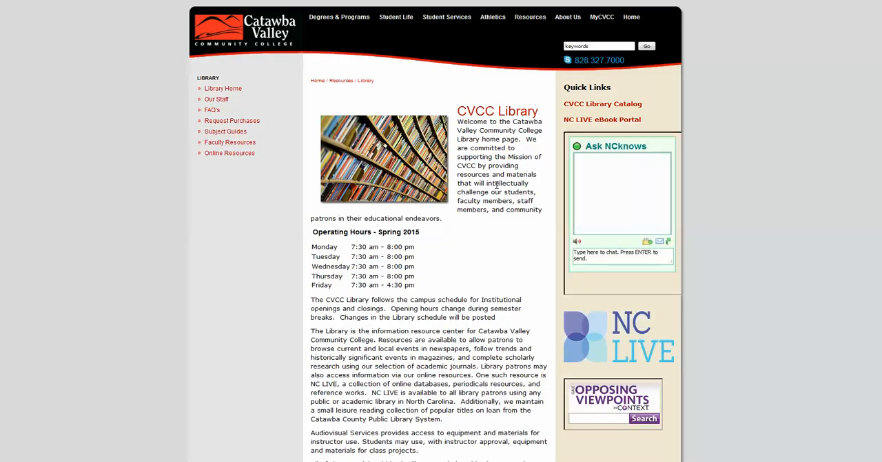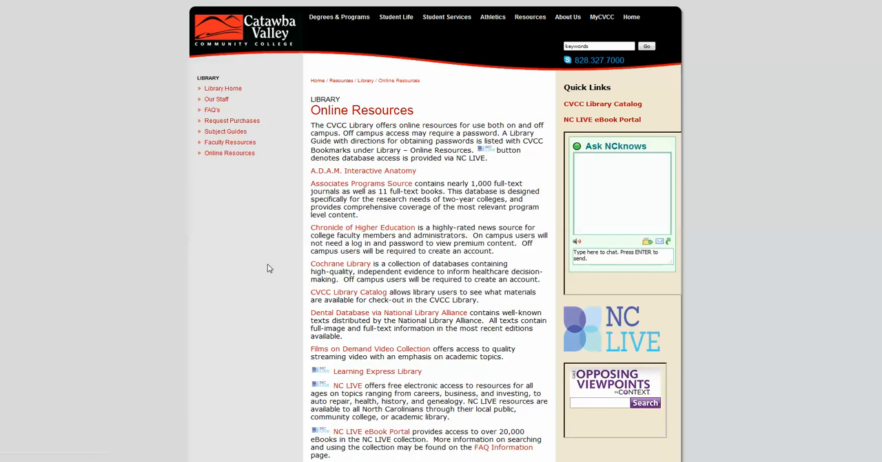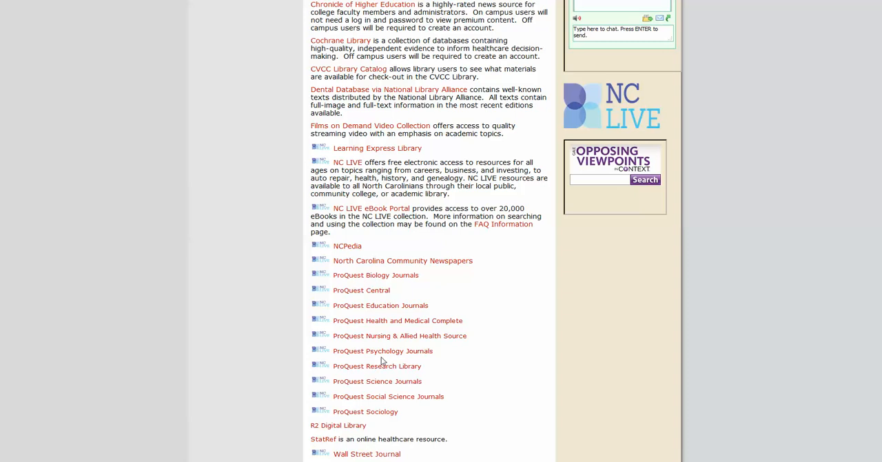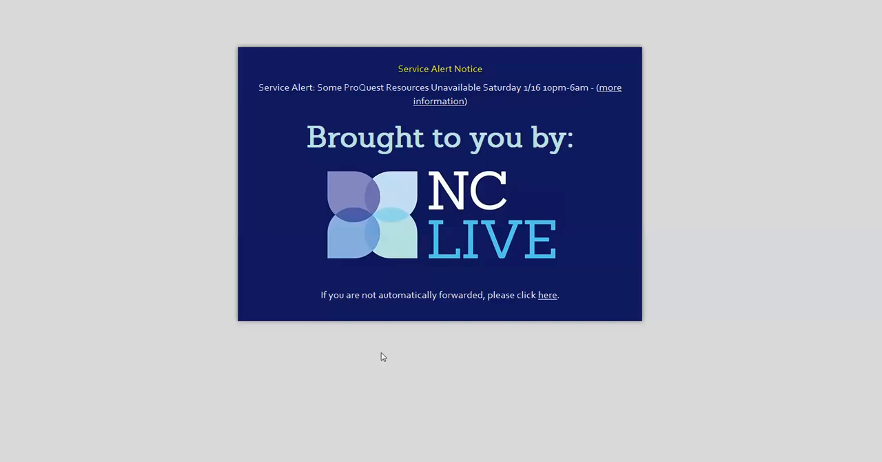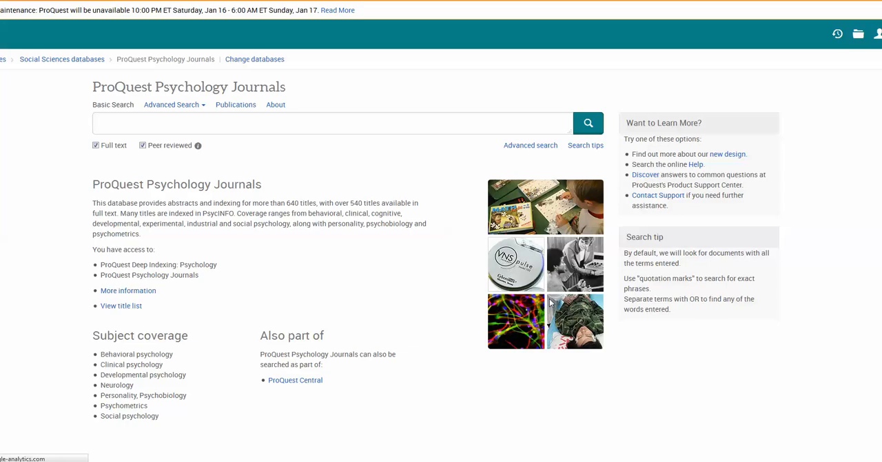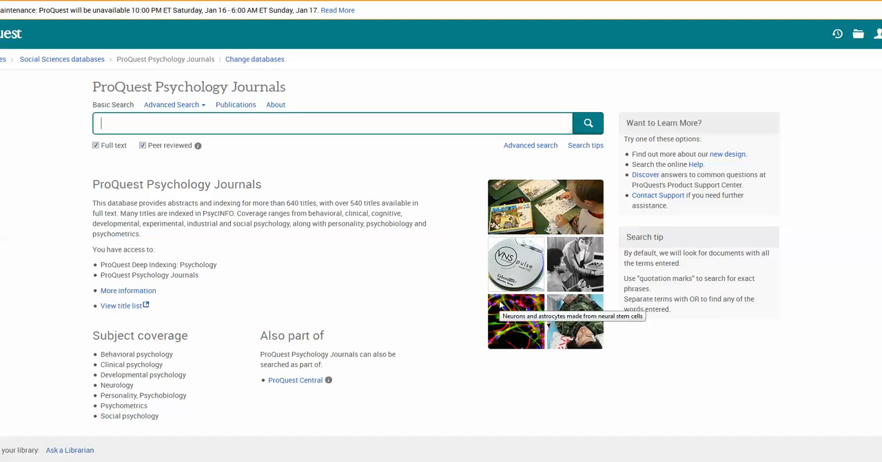On the Library webpage, choose the link for online resources. On the Online Resources page, scroll down and choose the link for ProQuest Psychology Journals. If you are on campus, you will automatically be redirected to the basic search screen. If you are off campus, you will be asked to log in using either an NC Life password or your library barcode. Your password is located on the back of your CVCC1 card.